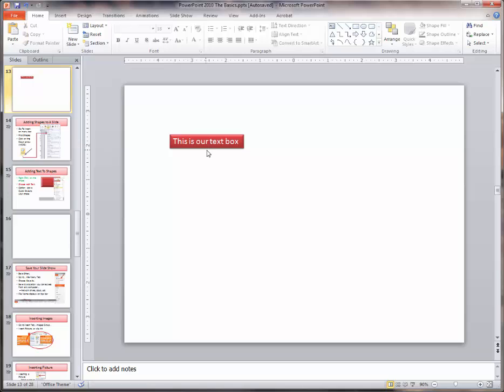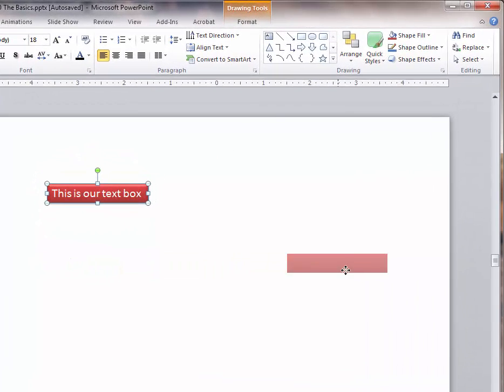Change the size, and again, if I want to move a text box, I just put my cursor over the box until I see the 4 arrows, and then I can move it wherever I want it.